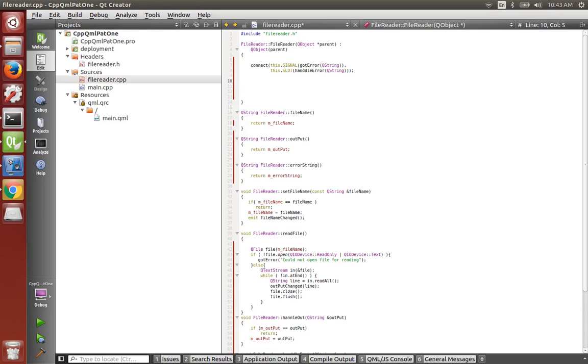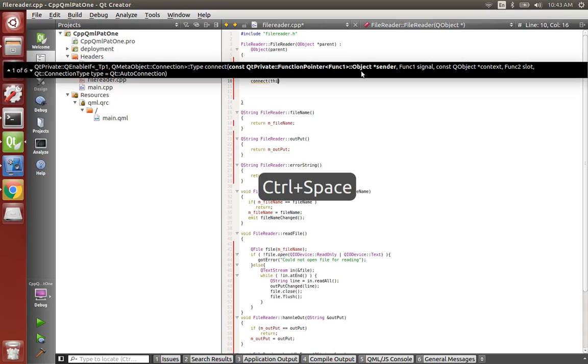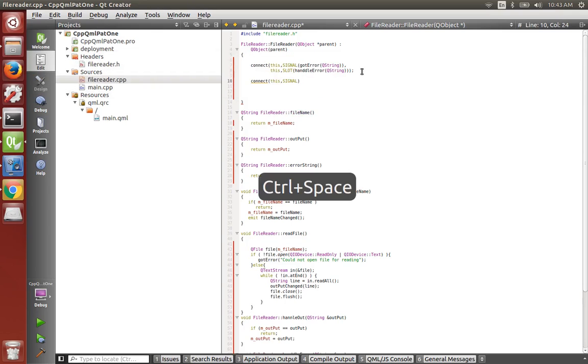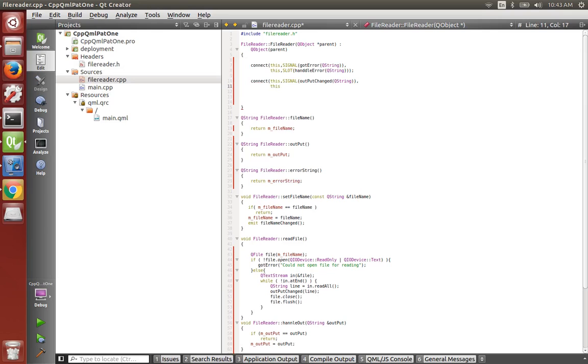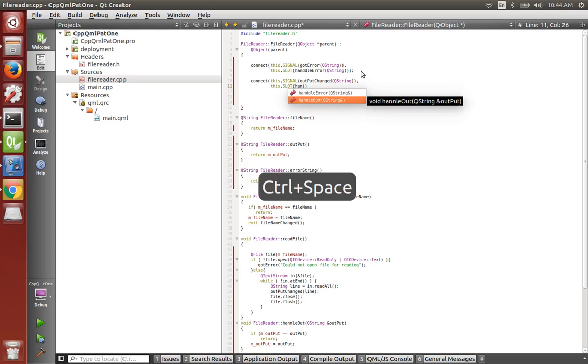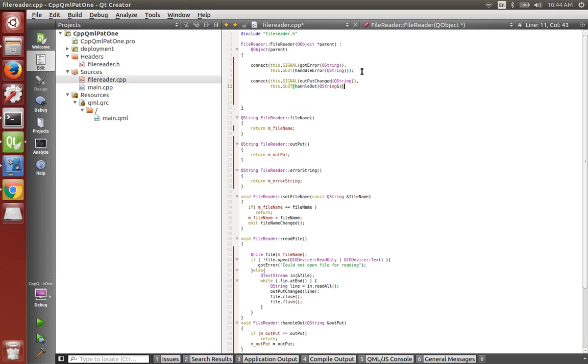Right, so let's go ahead and connect the other one. So connect this, what do we call it, error string or something, or I'm sorry, output changed. So we declare the signal, output changed. And then we're going to give it its slot. So this, right, and then its slot is going to be handle out. Okay. Make sure we have all of our things here.